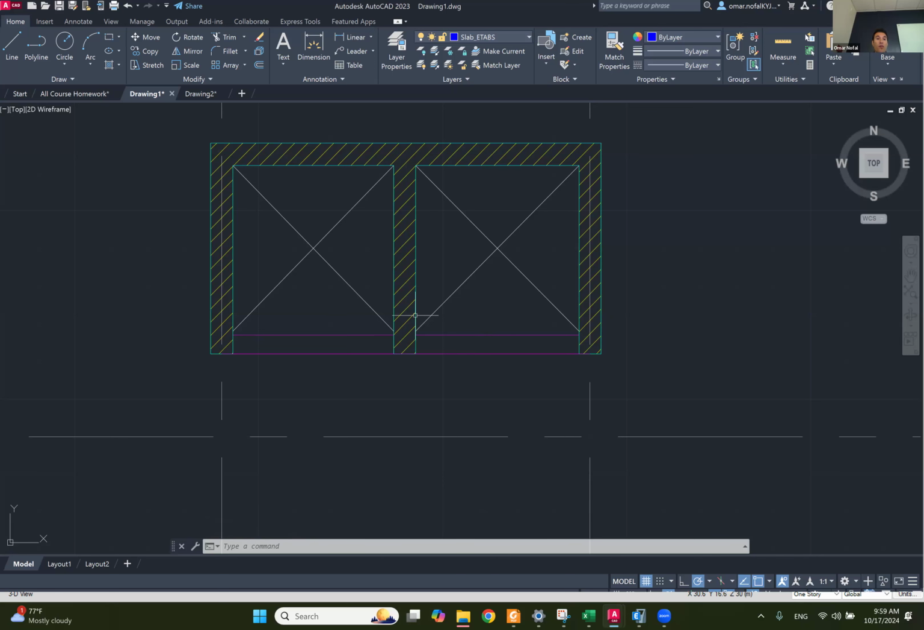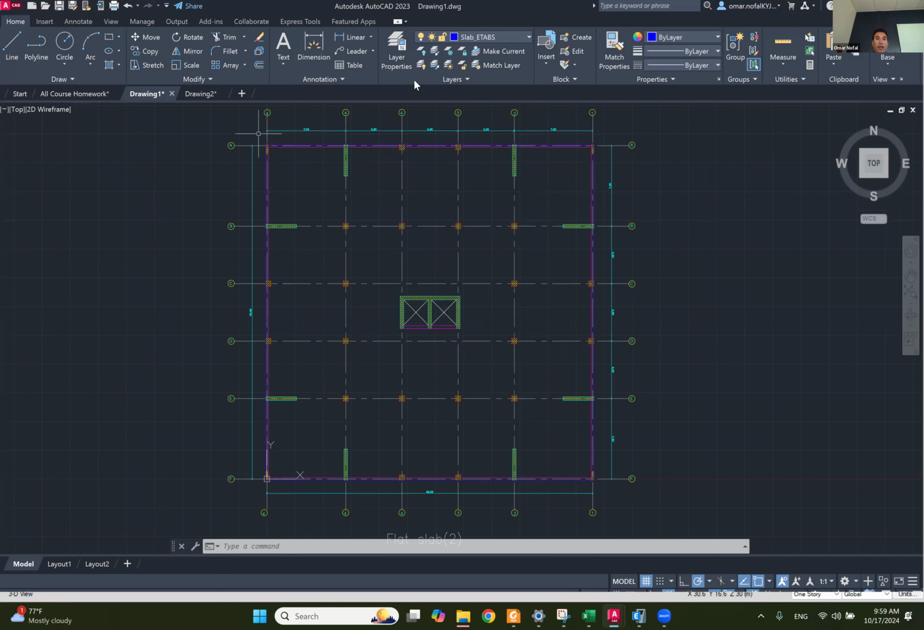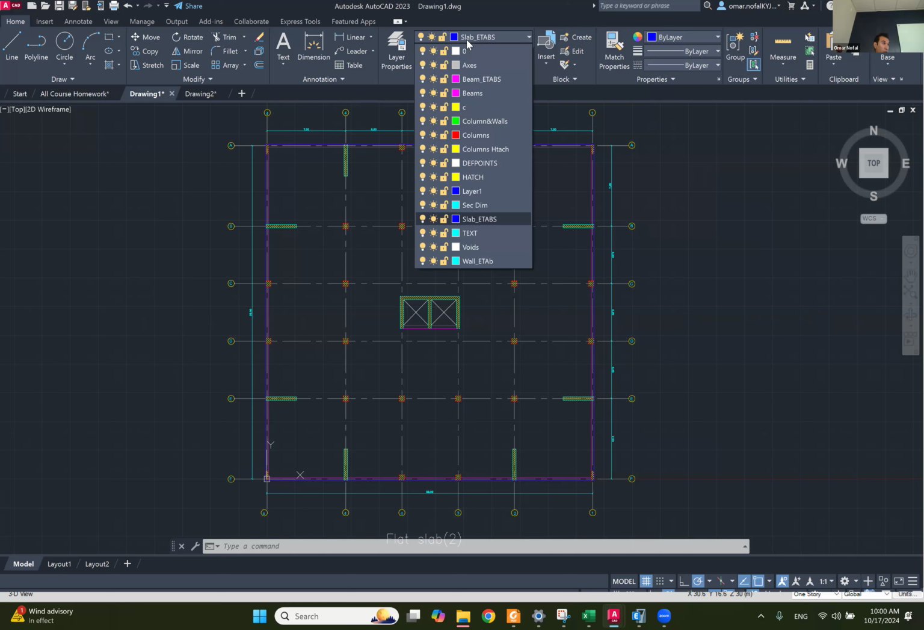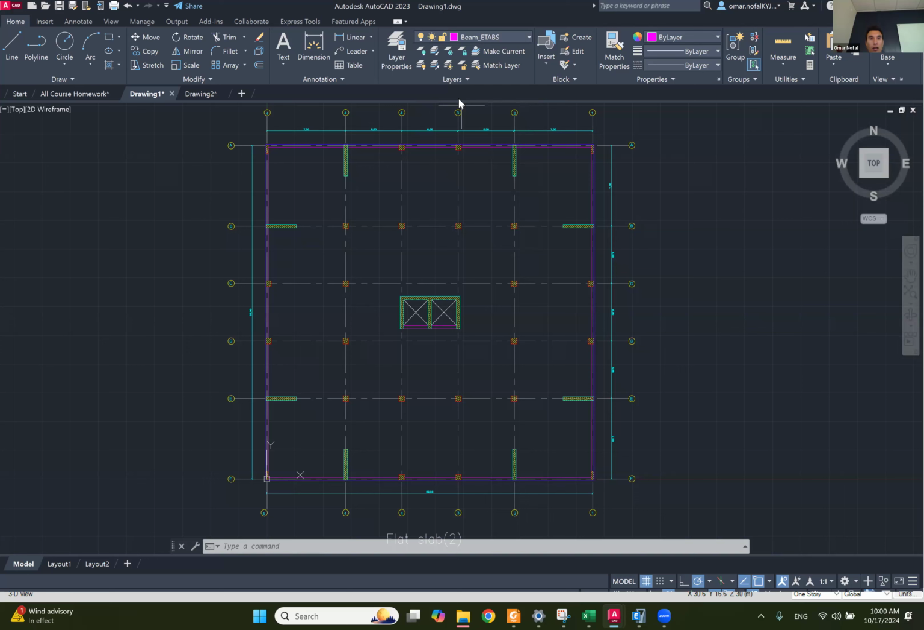Okay, so for the beams, you can go to the layer and make it on a different layer. So everything is going to be on a layer: columns on a layer, walls on a layer, slabs on a layer, beams on a different layer. Actually, I named them differently. You will have beams and beams ETABS. Beams that have the two lines are the architectural beam or the structural beam. When we do them in ETABS, we'll only need one single line to represent the beam. So I go to beam ETABS and I draw a line.